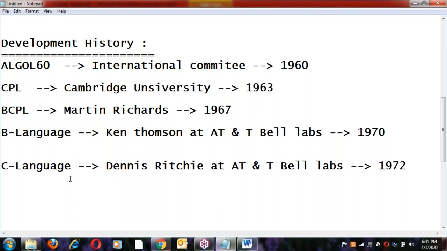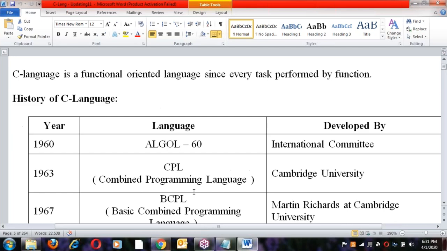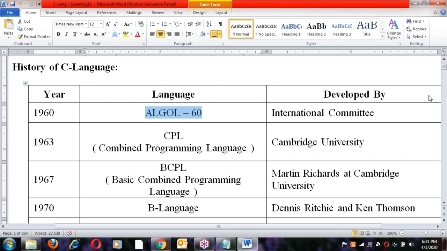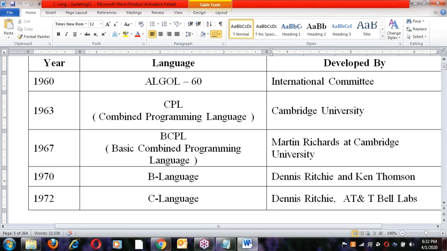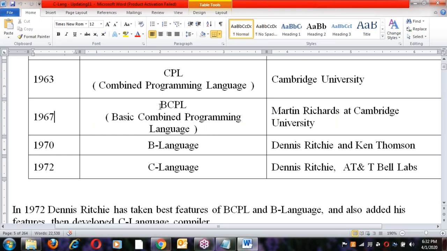Let me review the document. See the history of C language. Year 1960, Algol 60, by the International Committee. 1963, CPL, Combined Programming Language, by Cambridge University. Next is 1967, BCPL, Basic Combined Programming Language, by Martin Richards at Cambridge University.